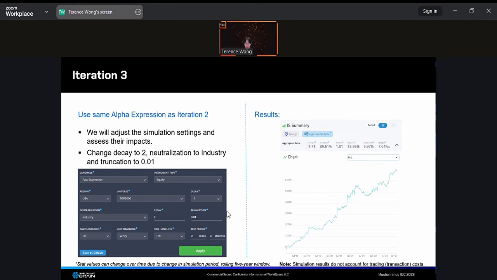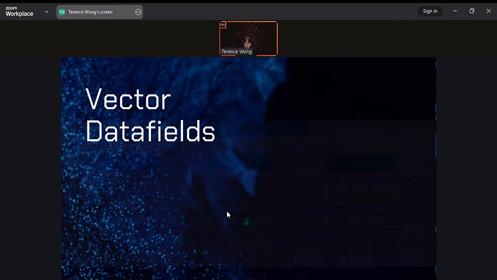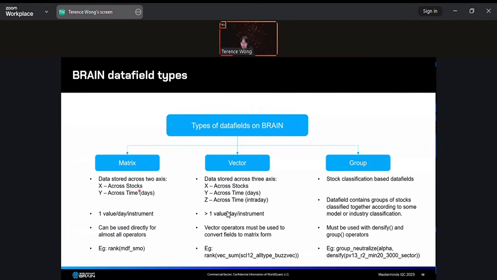So next, we'll be going to different types of data fields. So mostly we have been working on matrix data fields, right? But there are actually 2 other types of data fields called vectors and group data fields. So what is it? The matrix data field is the standard one that most of you work with, where data is stored across 2 axes. So the x-axis would be across stocks, and the y-axis would be across time. So you only have one value per day per instrument, and you can use it directly for almost all operators.